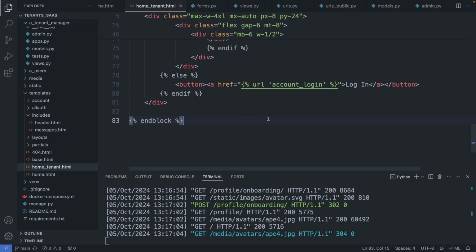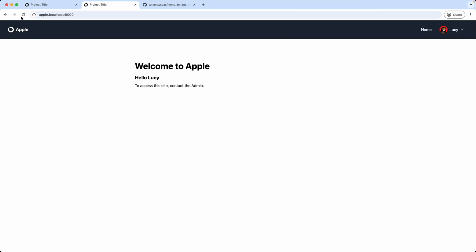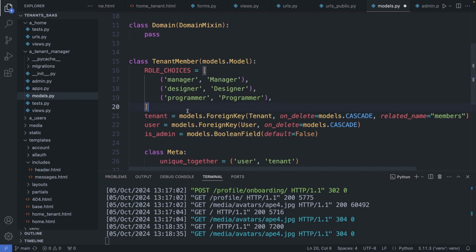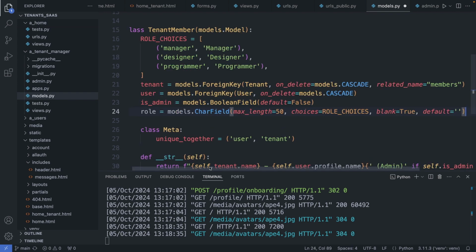Save this file and refresh the page. And on this page we can select a role now. We have not defined any roles yet. Let's add them to the Tenant-Member model class. And here I'm defining some role choices. For example, manager, designer, and programmer. These are written as tuples in Django. The first is the value stored in the database, while the second is displayed in the template. And then I'm adding the role property with the choices attribute.